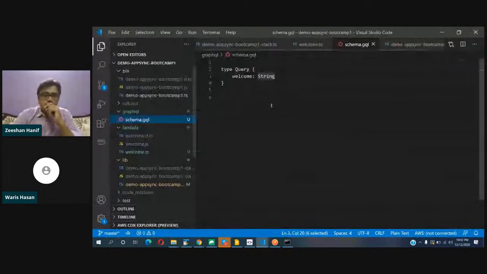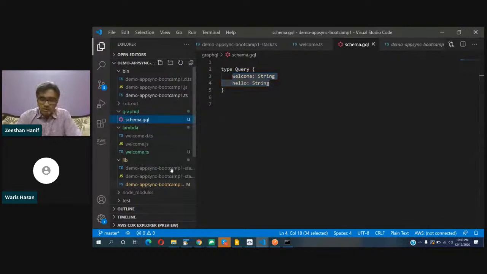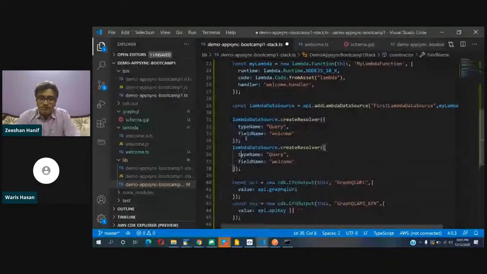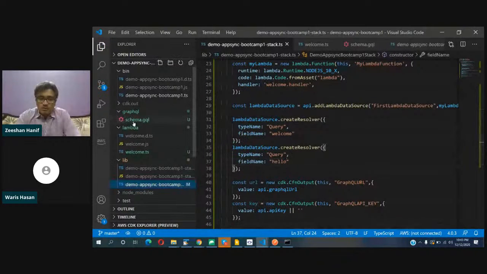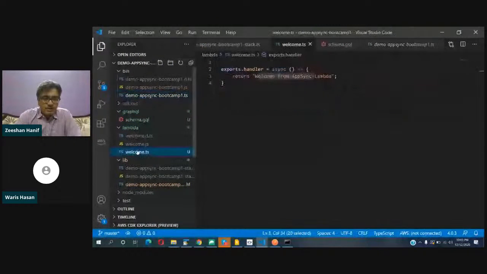Okay. So now what we need to understand is I can create other queries as well. Let's say hello, it will also return a string. So at this moment, we have two types of queries, so the user can call two types of queries. We have created one query for welcome. Now we have to create another resolver for hello. The problem is our function does not differentiate between them. It does not have the capability.